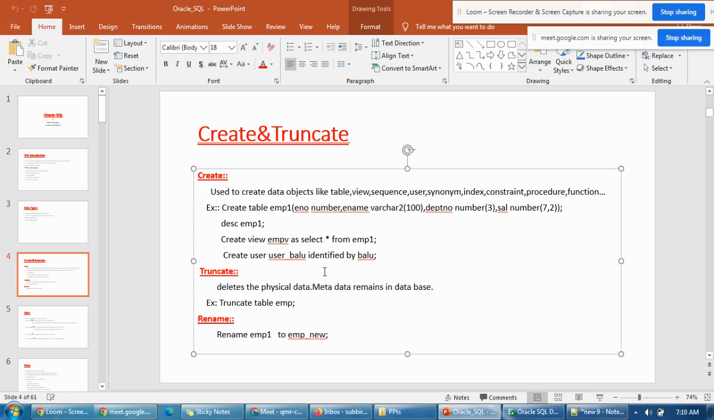If you are doing truncate, the data will be completely removed from your table. No need to use the commit keyword. By default, the data will be deleted, but the table structure will remain the same. The table is not dropped.